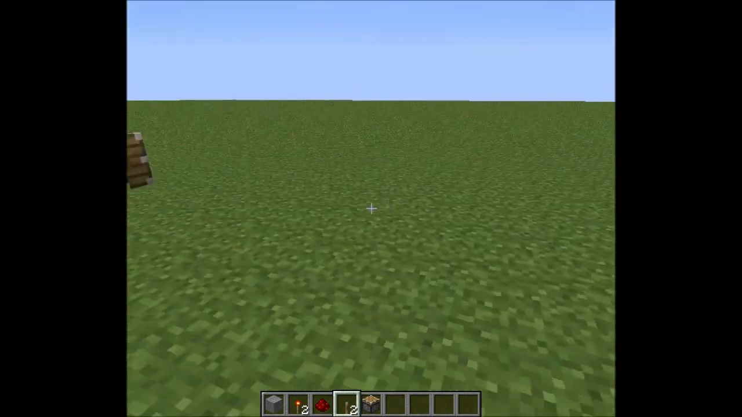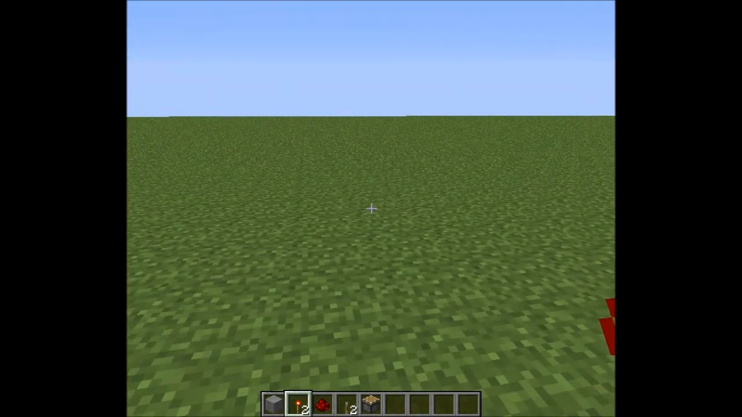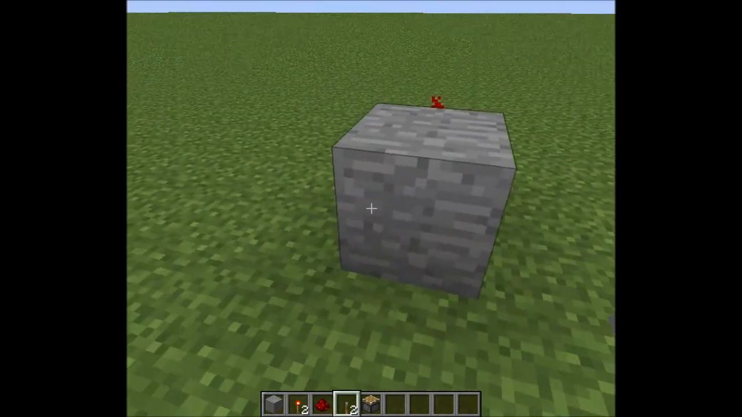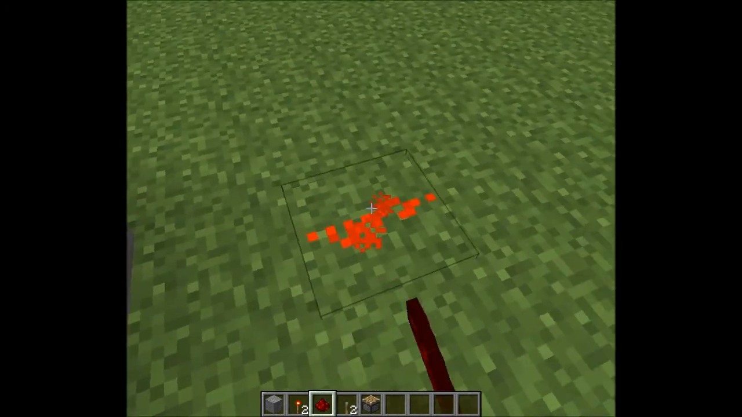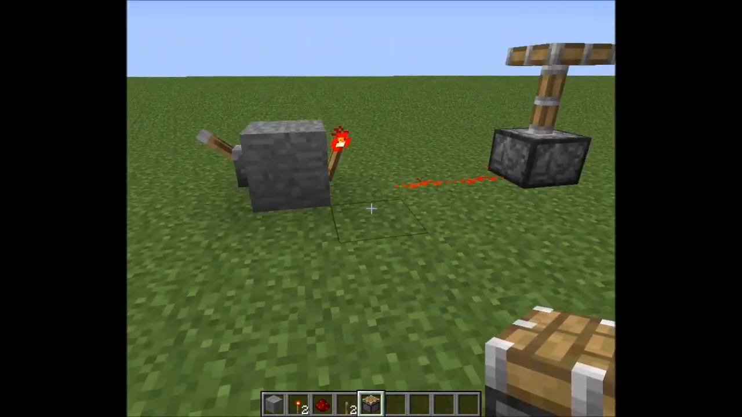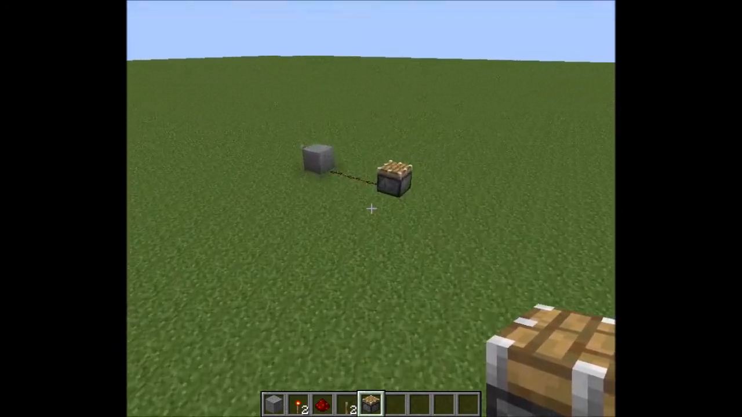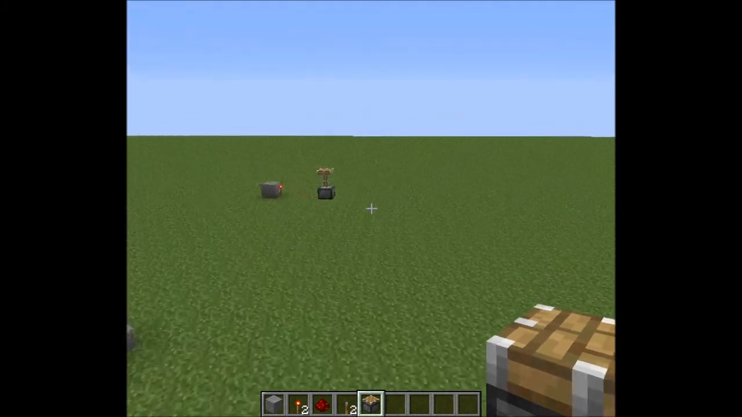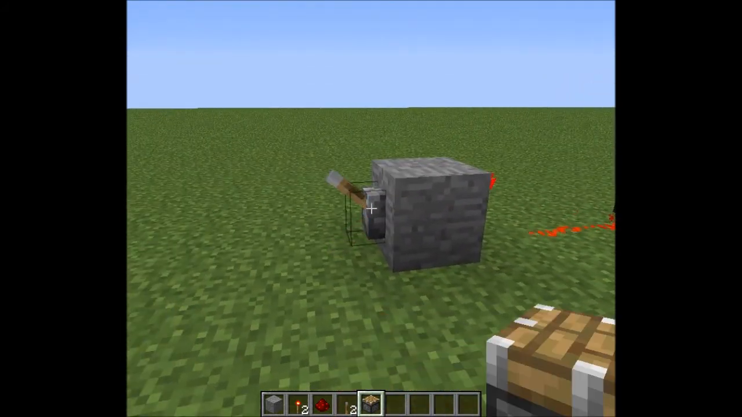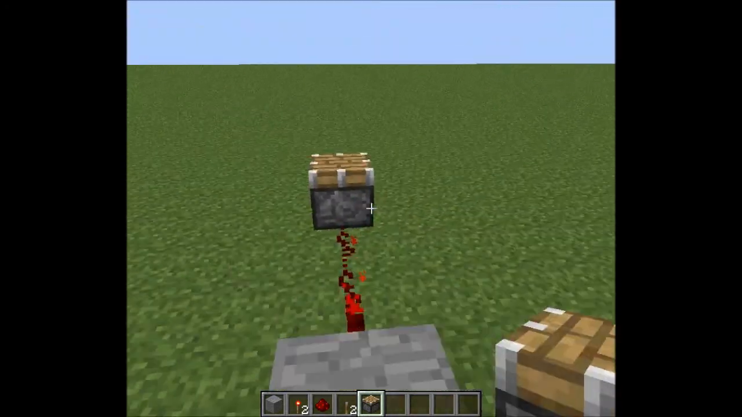Okay, the next one is a NOT gate or an inverter. Very simple. Block here, torch here, lever here, redstone, redstone, piston. So this is basically just this one here, but it's the opposite way round. Turn it off, on, off, on, off, on. So there we go.